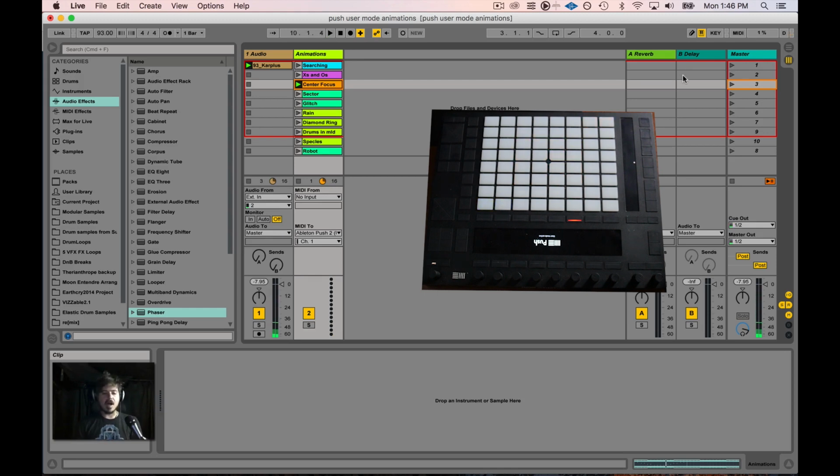All right, so I've done this and I've created these animations, and I also made them a downloadable pack for everybody in the hopes that you'll grab these and you'll start using push mode animations.